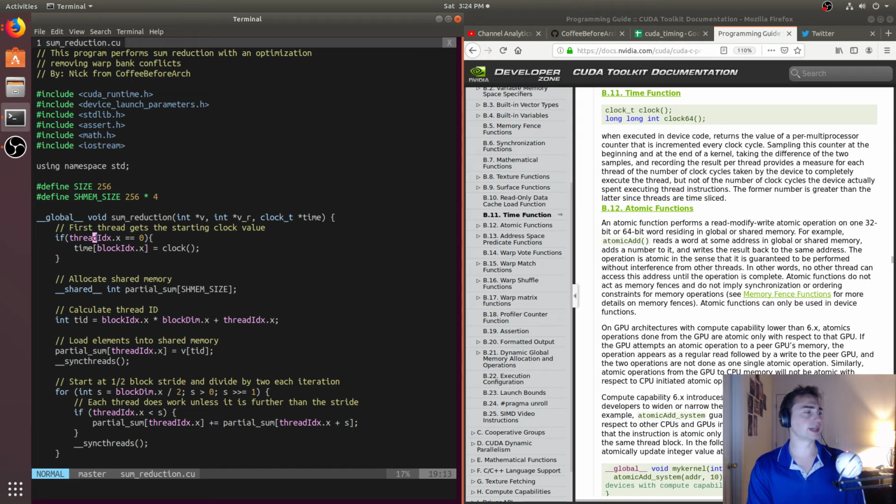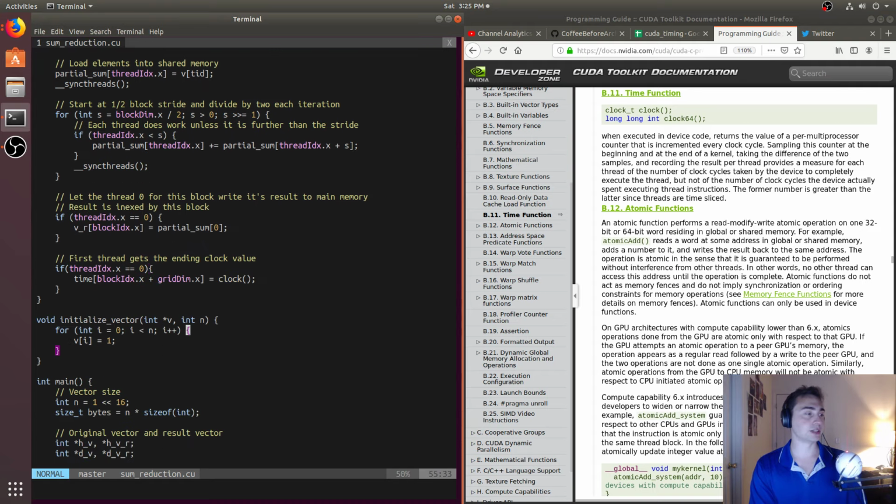Here, only thread 0 will go ahead and update this clock, so we'll pass in this clock_t. The alternative is we could use clock64, and we'd have to use a long int, but for this one we'll just use clock_t. In order to get this cycle count, all we need to do is call clock. Then again, we'll do this at the very end of execution for each thread block, and we'll call this again.